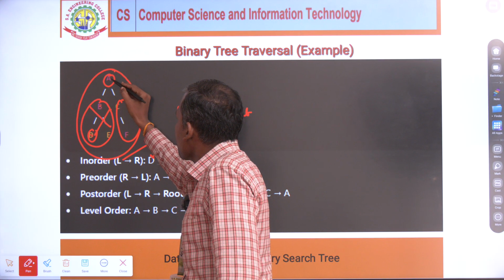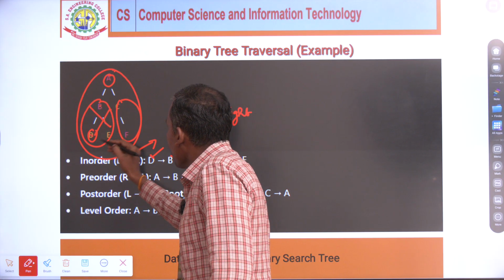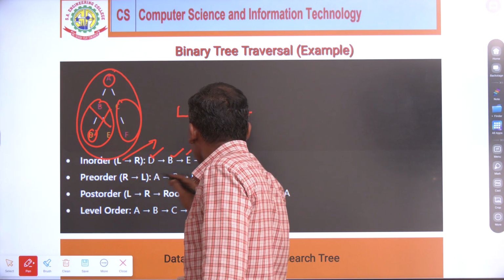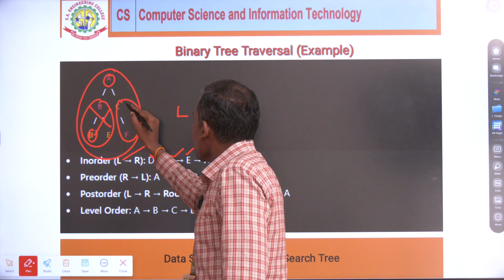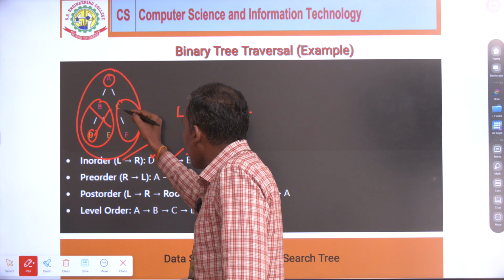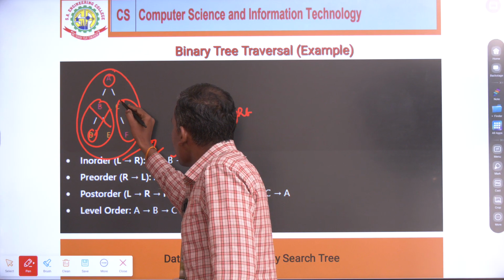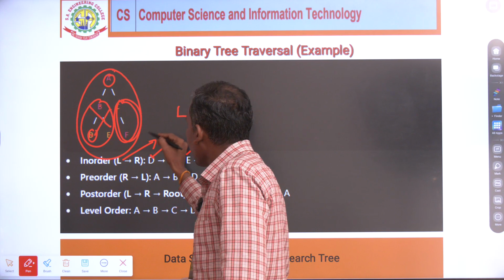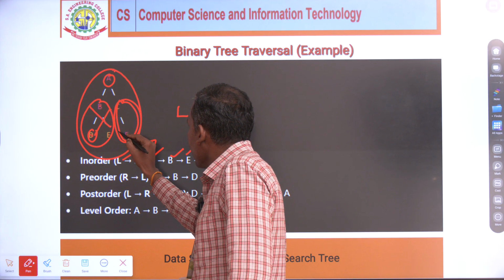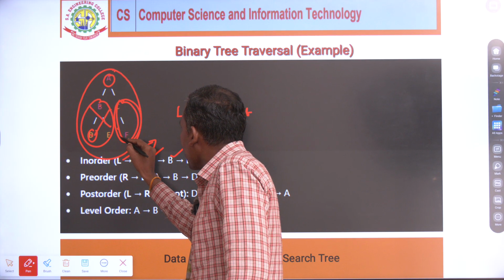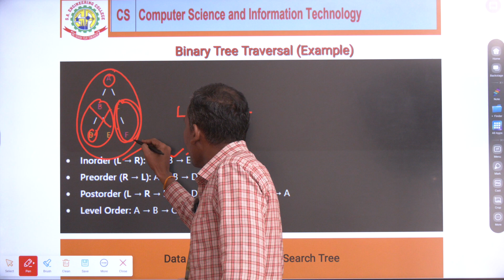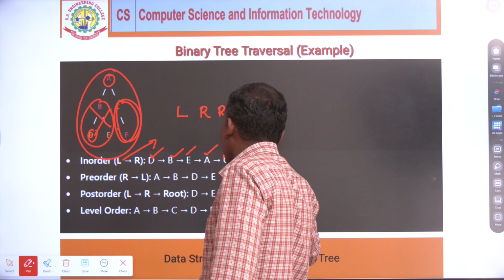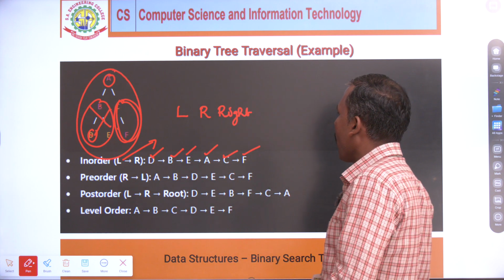Now you come to the root part. Left is over, so you write the root, which is A. Then come to the right subtree, which is your rightmost subtree. You have only two elements, C and F. Apply the in-order property again, which is left, root, and right. There is no left child, we have only root and right, so which is C and F. So this is what in-order is all about.